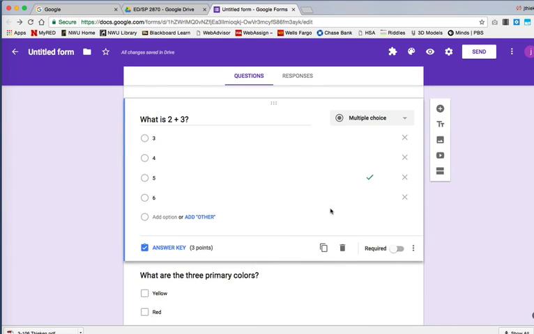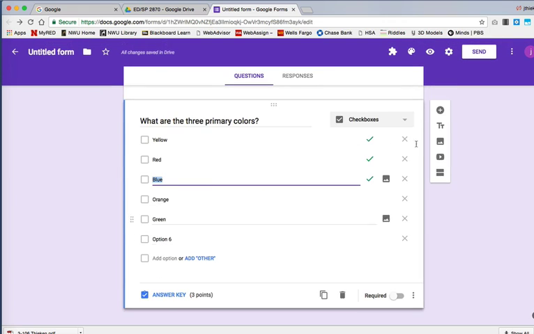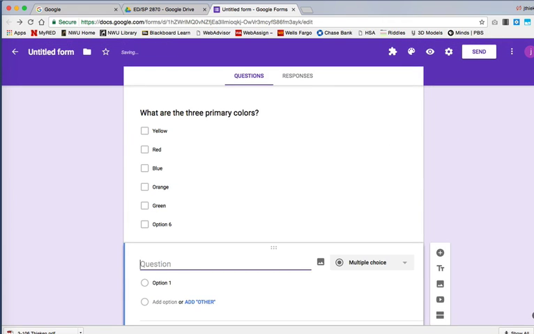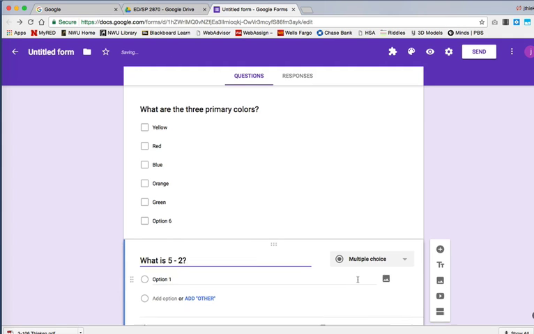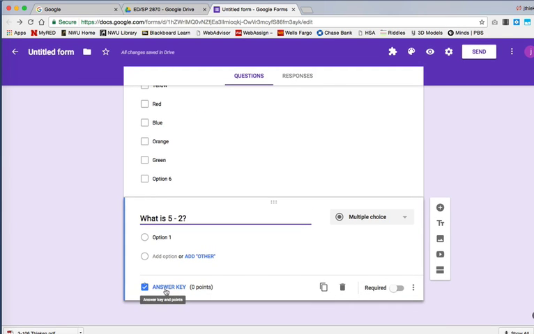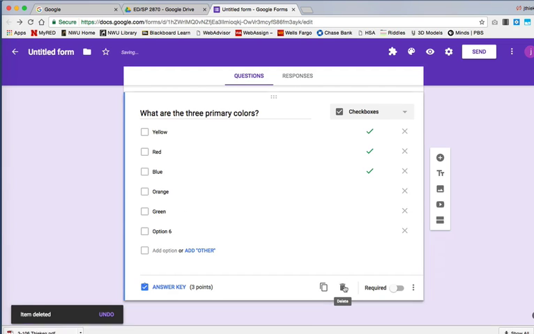Right? And you can see if we added another question, let's add one to the bottom here. So what is, how about 5 minus 2? We'll make this multiple choice. You can see now it automatically has the key, which wasn't there before because I turned the quiz on, right? We don't need the question, it's just to illustrate now, and every time I create a question, it'll show me the answer key where I can assign points.